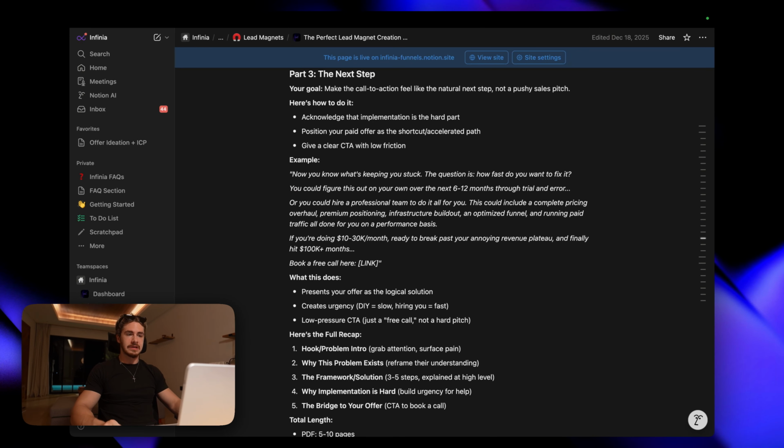For example, now you know what's keeping you stuck. The question is how fast do you want to fix this? You could figure this out on your own over the next 6 to 12 months through trial and error, or you could hire a professional team to do it all for you. This could include a complete pricing overhaul, premium positioning, infrastructure build-out, an optimized funnel, and running paid traffic, all done for you on a performance basis.